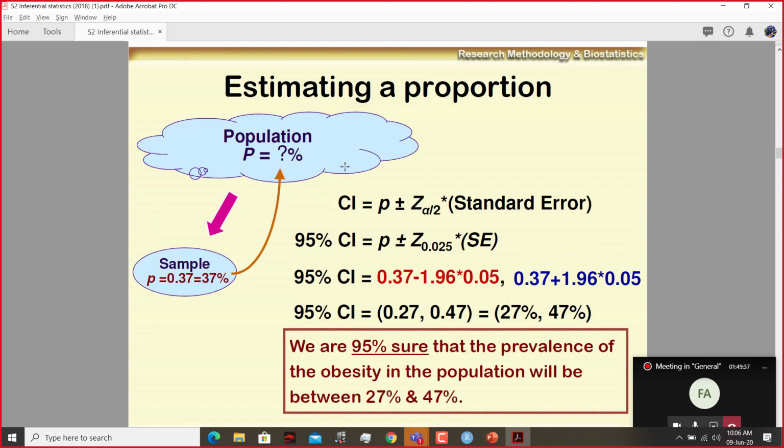Okay. Next, this one is a problem. I tried, it failed. Next one is the CI for proportion. So you get the standard error. If you get the rate, you get the proportion. What is the CI?